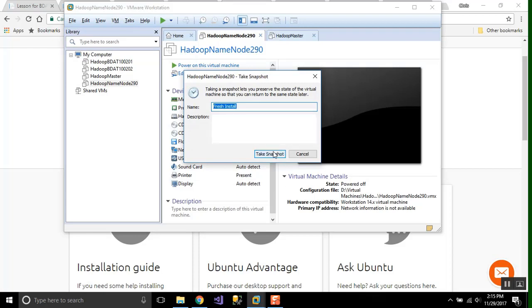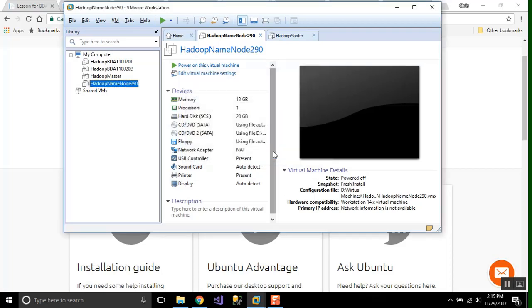Okay. Now what that does is it takes a snapshot of your virtual machine at this period in time. That way if something goes wrong, you can always go back and restart, and nothing has happened. Very, very important. Take snapshots as we go, and I'll try to remember to do that as I'm doing this video. So let's get started here.